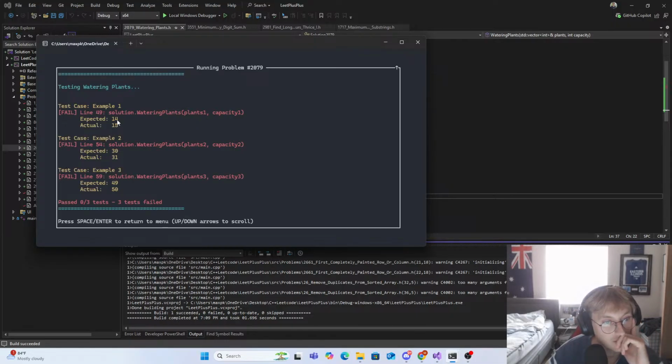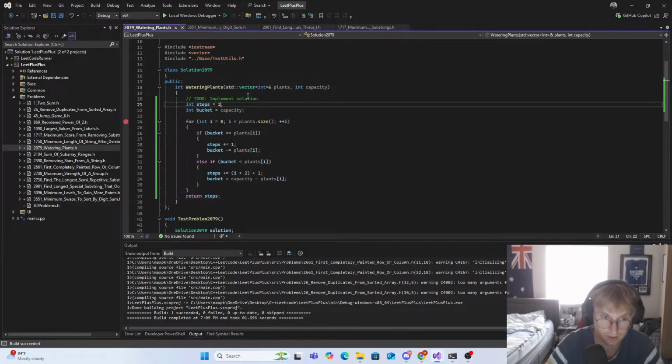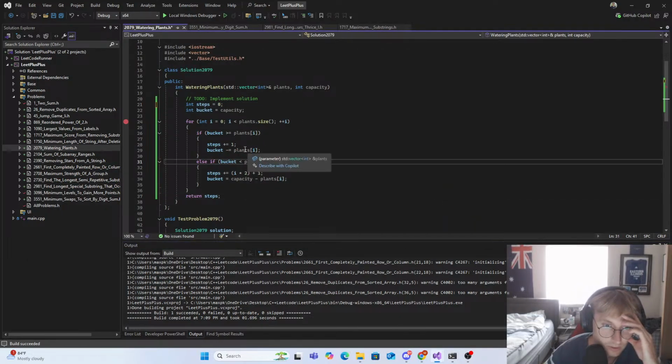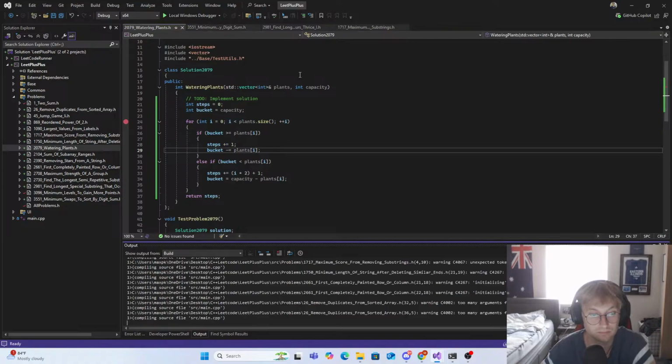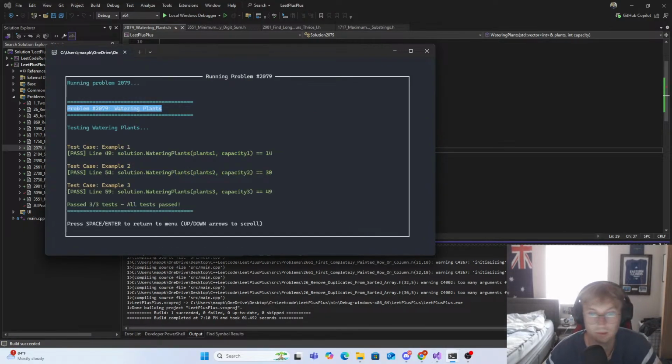Actual 15, expected 14. So we've added 1. And I think that's because my steps here need to be 0. Could that be my reason? That's probably my reason. Yeah, there you go. Why?